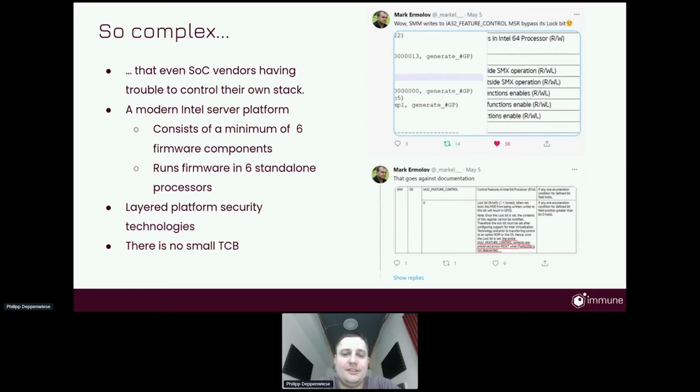Normally they are locked inside the BIOS, and afterwards you shouldn't be able to unlock it, but you could do that. And even the documentation from Intel wrote that this is impossible. That means even the SOC vendors have really huge trouble to control all their components in the stack. And if you have a modern Intel platform, you already got around 6 firmware components, which are running on 6 standalone processors. You can believe me or not, but this is the reality.